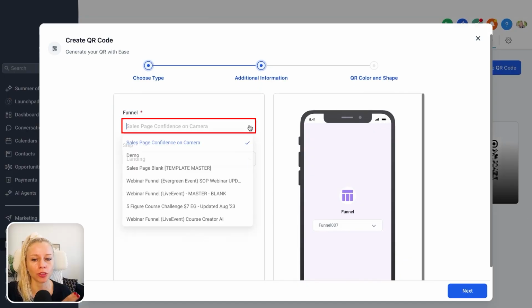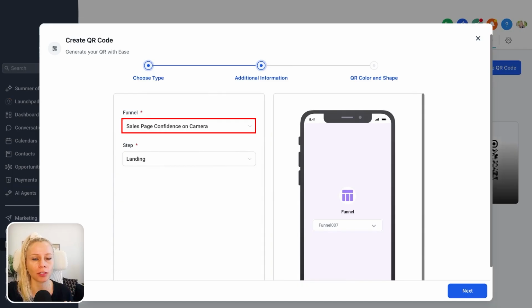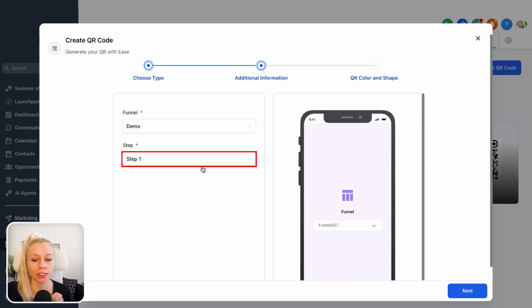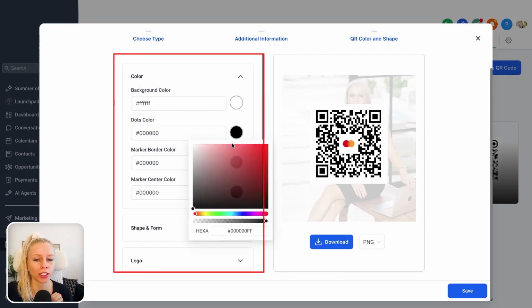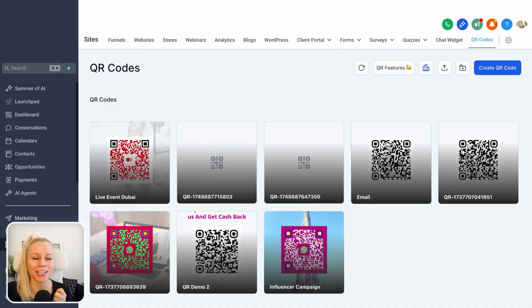Here it will let you choose the funnel. If you change the funnel for the QR code, let's say during the next event or during the next week you have another promotion going on, you simply go in, you switch the funnel, you switch the step, hit next. If you wanted to adjust the colors, you can do so, of course. Hit save again. And that's it. That's how you can update your QR code.